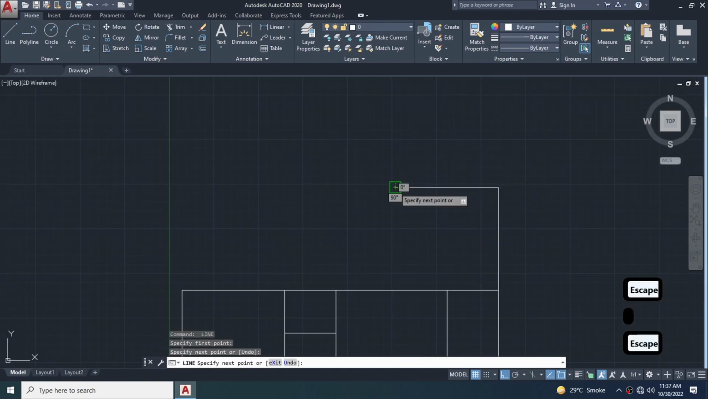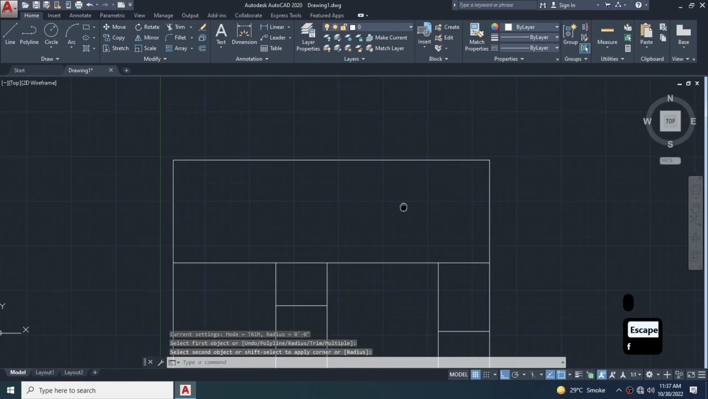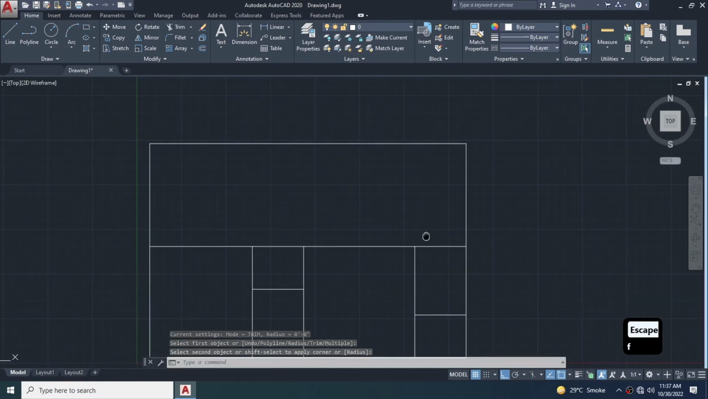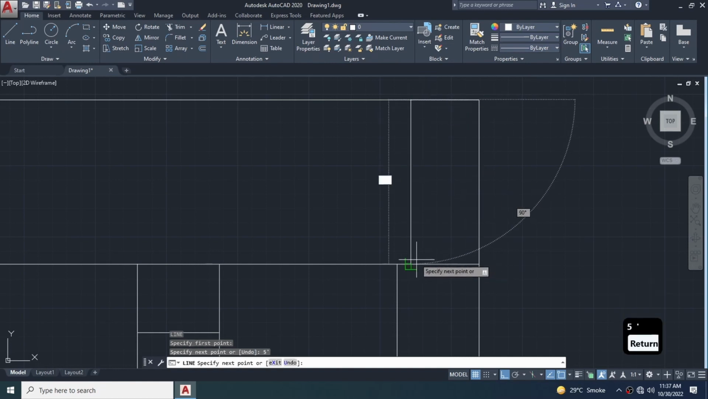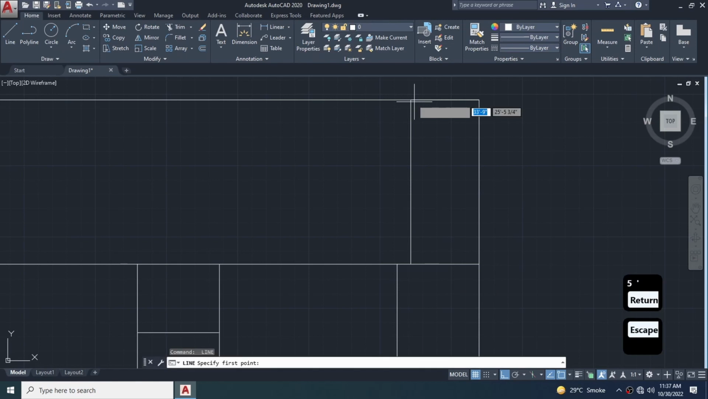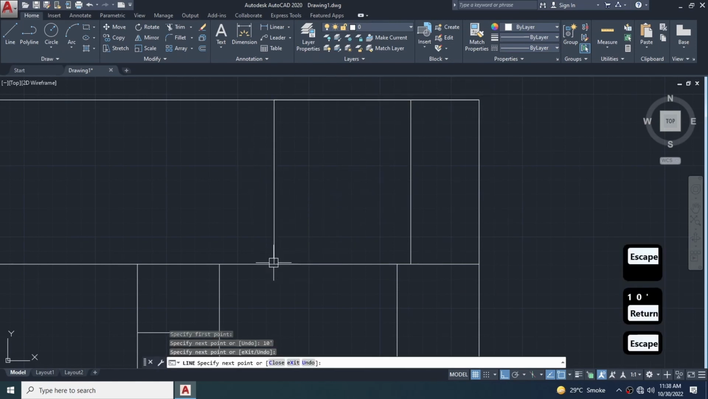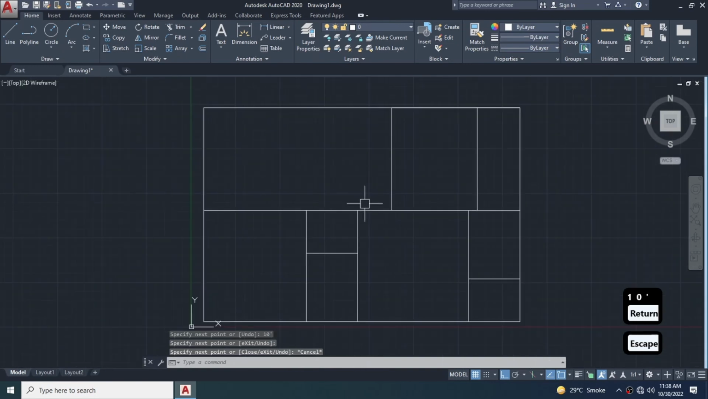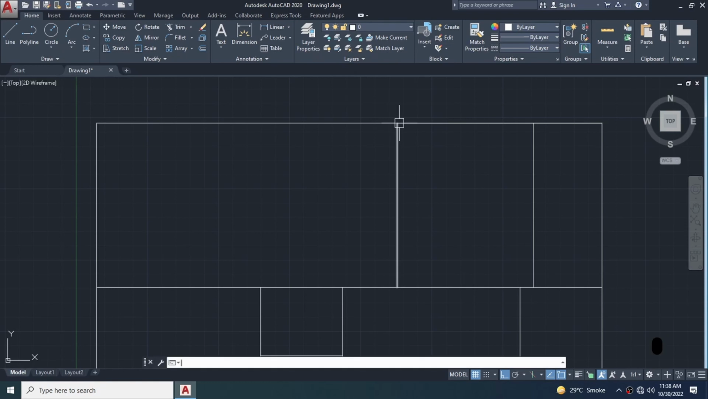Now draw a complete shape of the plot. We have an open area here. Size is approximately 5 feet by 12 feet. Now draw a kitchen. The kitchen will be 10 feet wide. Our stair ends at this corner. Now we can start our stair.